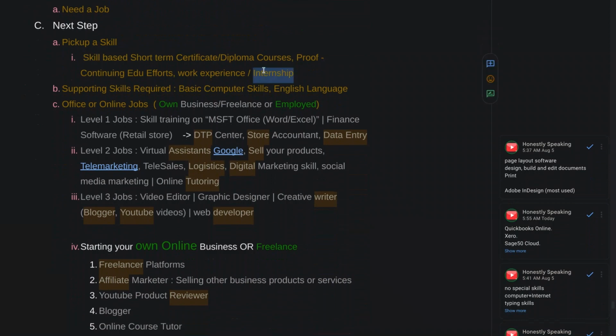Then you pick up internships, okay? Sufficient internship, at least 6 months plus. That shows you got some work experience in the new skill set that you just acquired. Now that's not enough, because you need some foundation supporting skills that are applicable to any skill, because we are living in a digital period. So if you don't have it, you must get trained for basic computer skills and English language, okay?